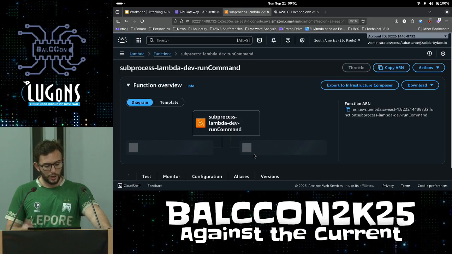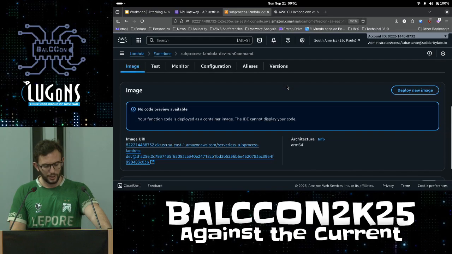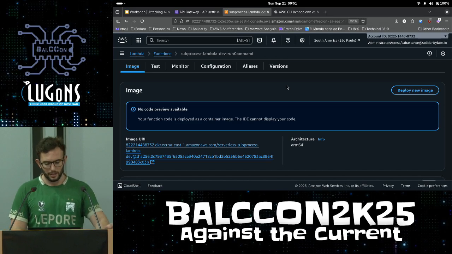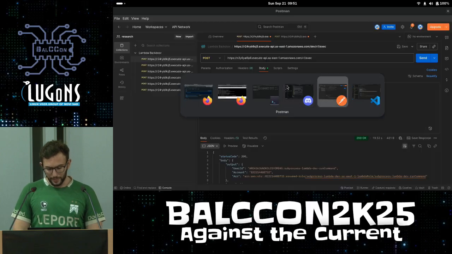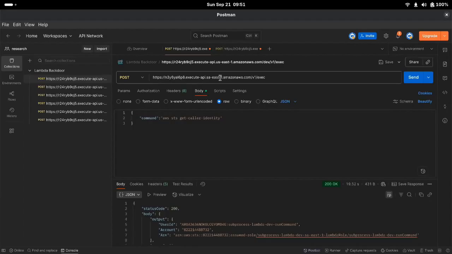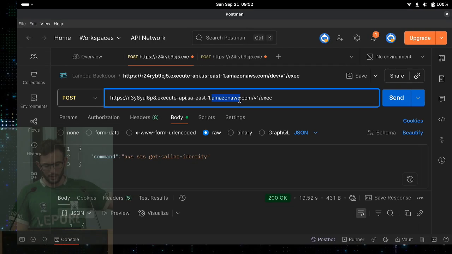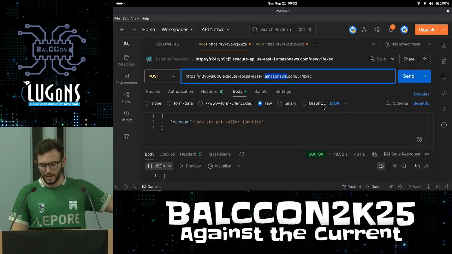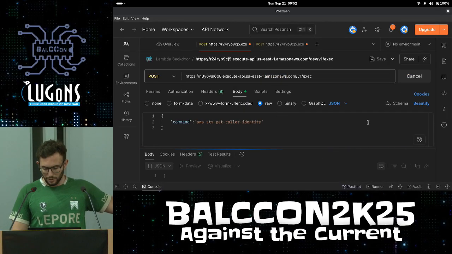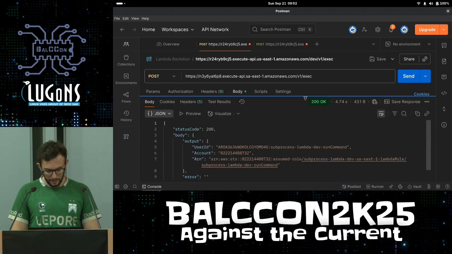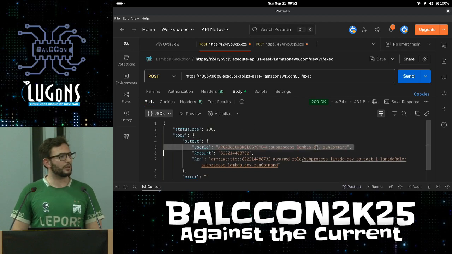Also, when you run a Lambda function that's based on a container, you cannot see the code. You need to get access to the ECR and do a lot of stuff in order to get the code and reverse it. But basically, you can have an API endpoint. Let's close this. The API endpoint is the API gateway URL, and I can run code as if it were my CLI. I can run an STS get-caller-identity, for example, and I'm going to get a 200 and whatever I'm doing, right?